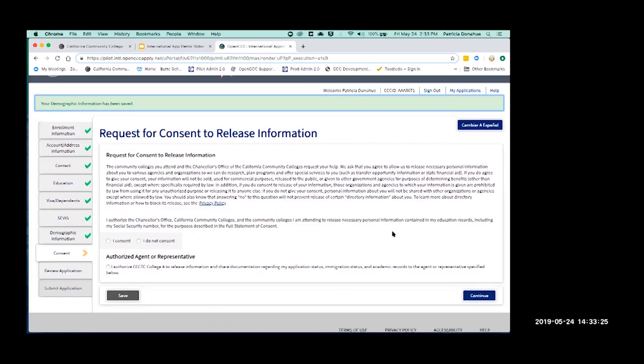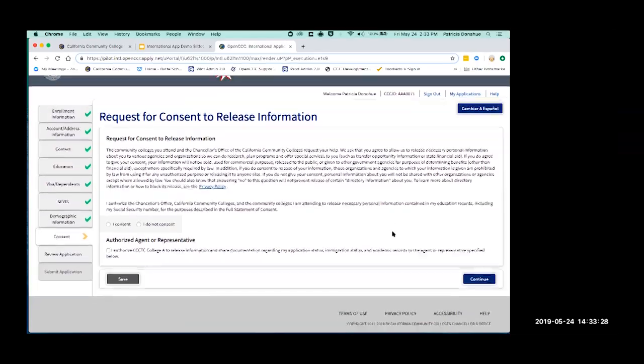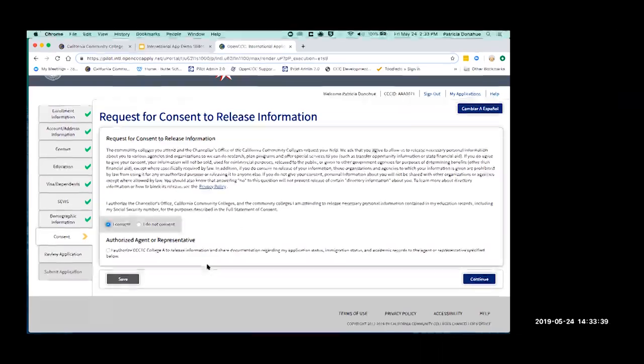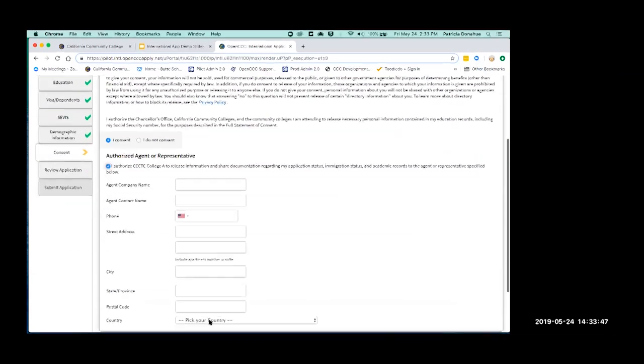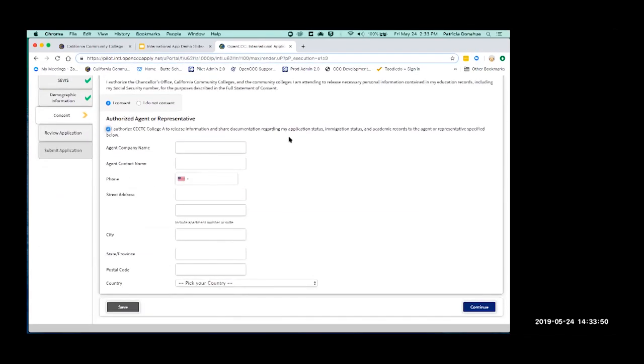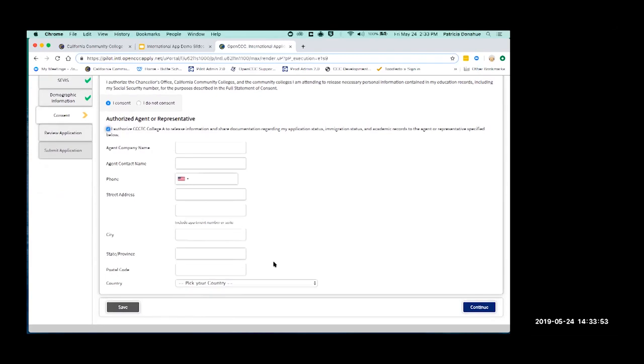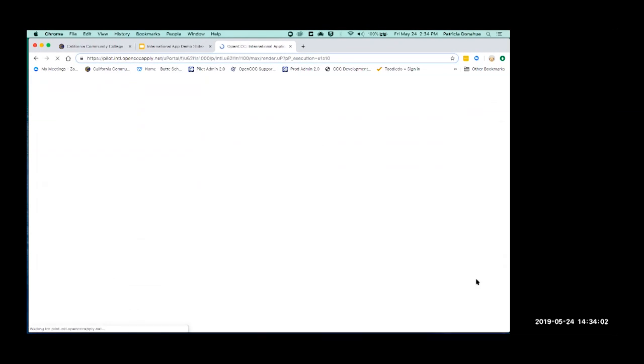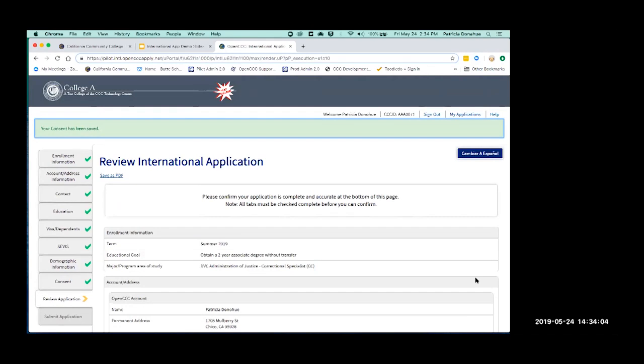So getting towards the end, the consent to release information, this is required. It's required for the student to answer one way or another. Either they consent to release their information or they do not consent. If the student has an authorized agent or a representative helping them apply to college, that information gets entered here. And we'd like to know the agent company, their contact information, and what country that agent is with. Otherwise, they can continue.